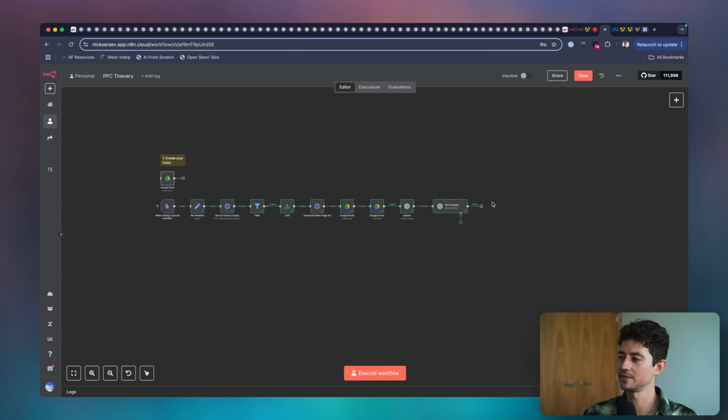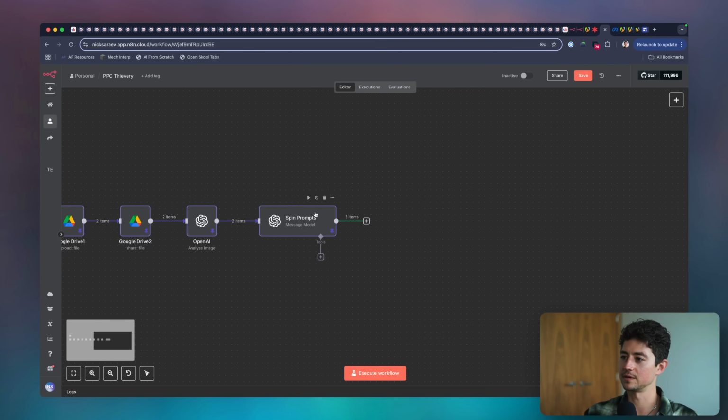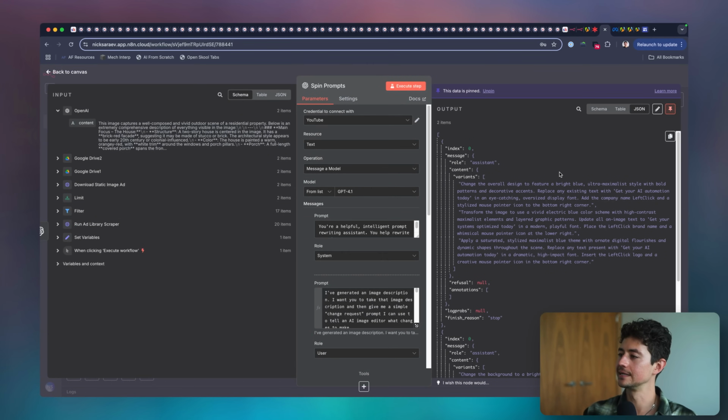All right, now that we've spun the prompts, I'm just going to pin all this stuff up again so I never have to spend 3 minutes or however long that took testing again. And let's check out the variants. Change the overall design to feature a bright blue, ultra maximalist style with bold patterns and decorative accents. Replace any existing text with Get Your AI Automation Today and an eye-catching, oversized display font. Add the company name, left click, and a stylized mouse pointer into the bottom right-hand corner.